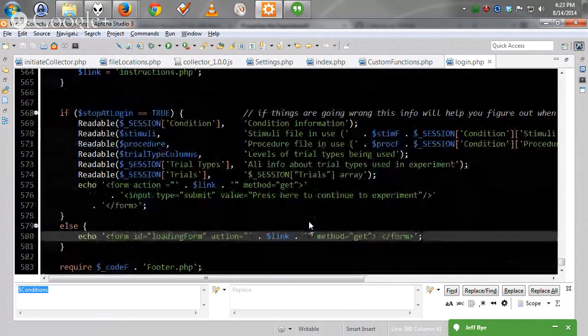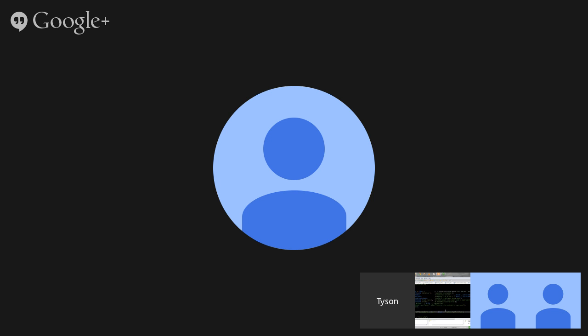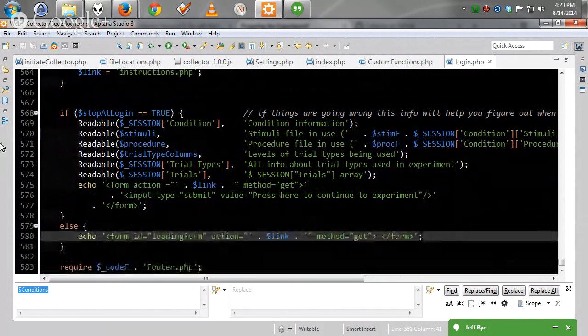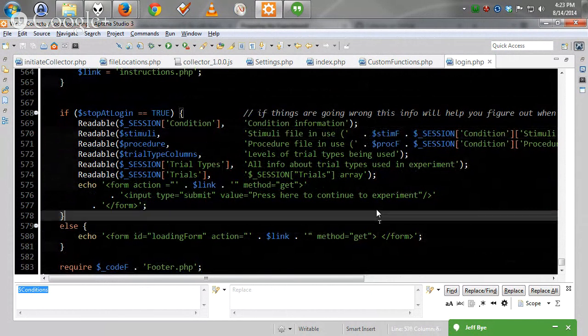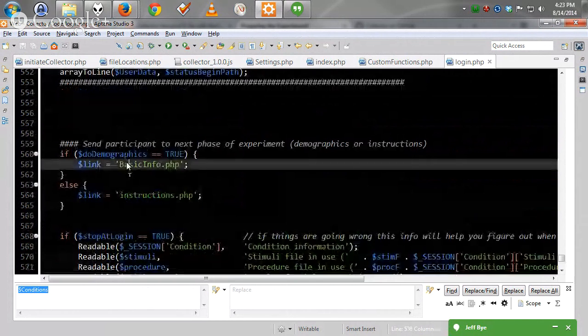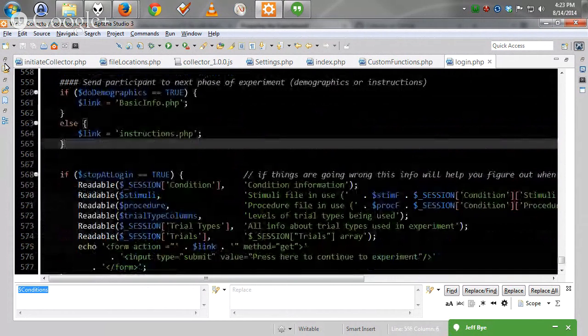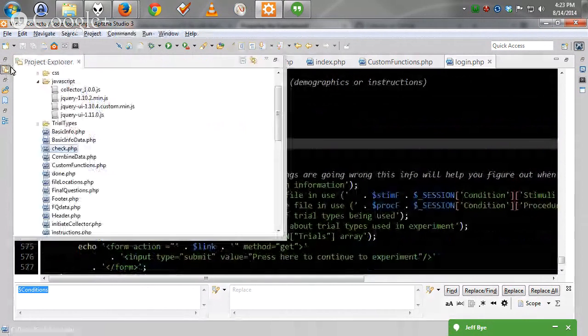So this is the first point in the experiment where things branch off, where it's not exactly set order. So they go from index to login, and login will either send them to basic info or to instructions. So if you go to basic info, we're through the most complicated stuff, I think.